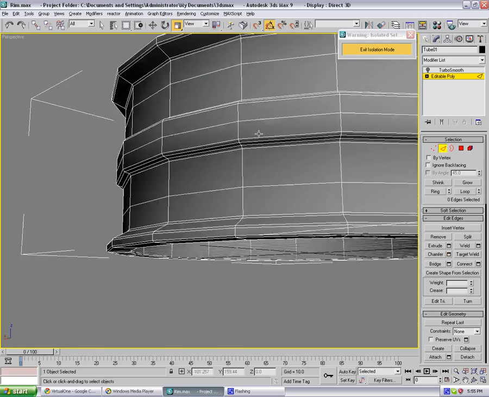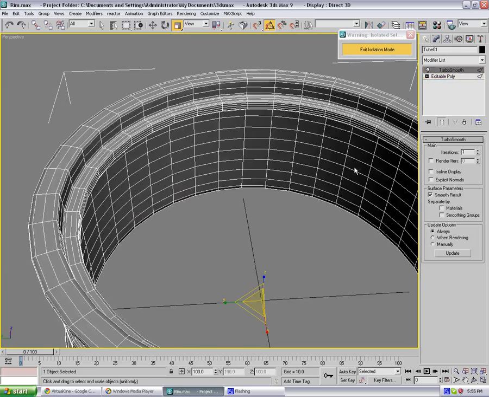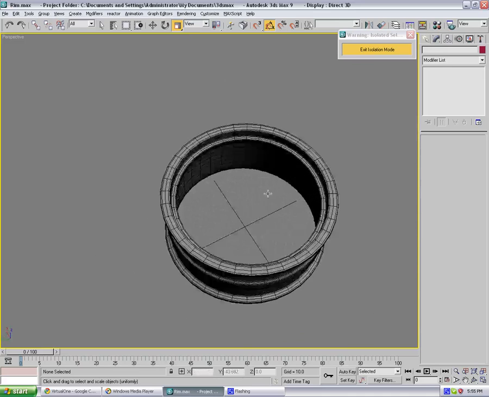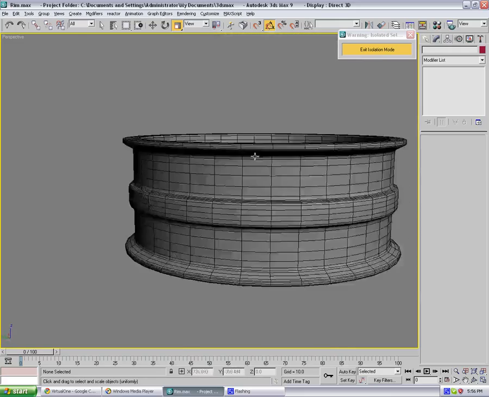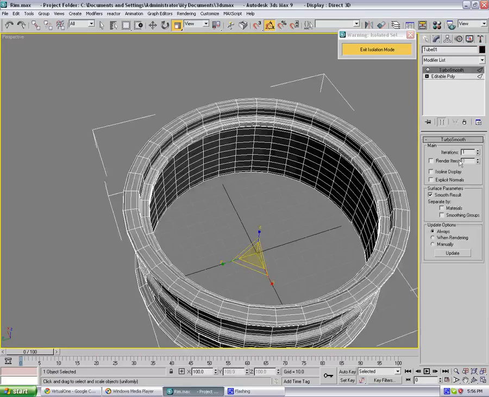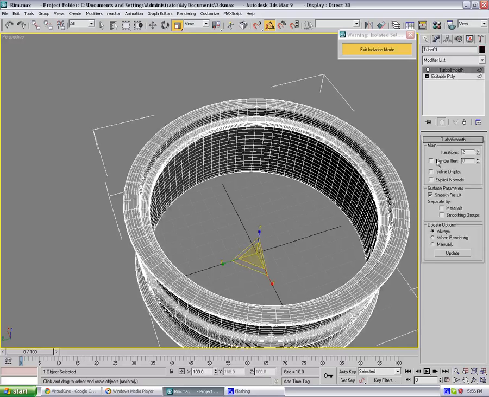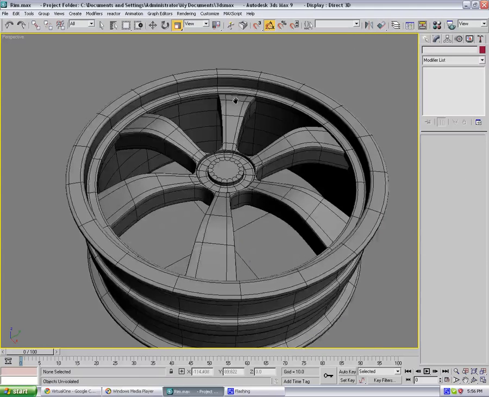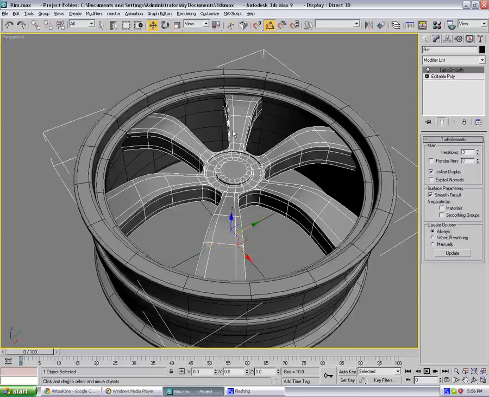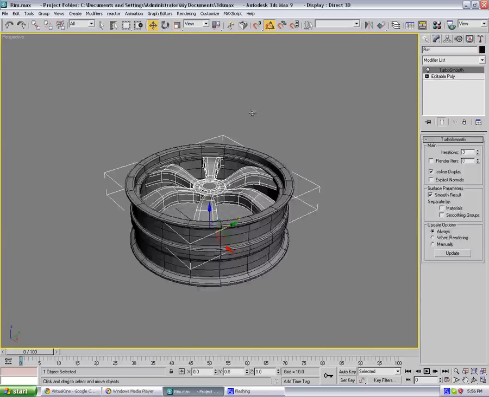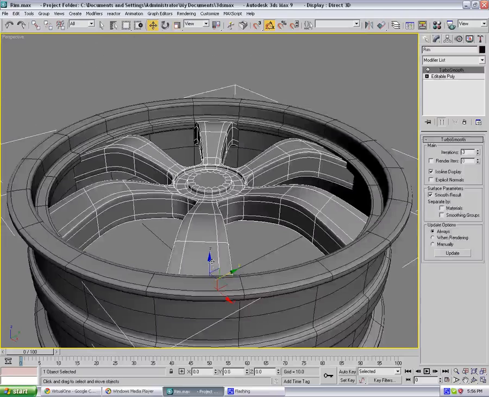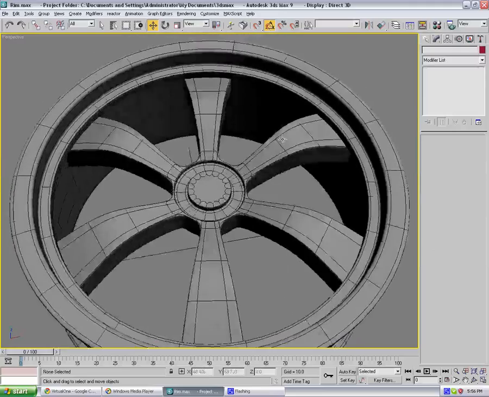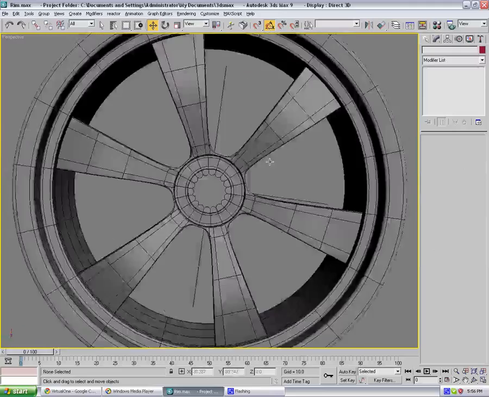So there it is, that's what we are getting. So it's starting to look something like a rim. Now I'm going to apply turbo smooth at 2 and enable the display, and isolation mode, and see what we're going to get. As you can see, the rim is a little bit too high, so just click Z to zoom in on that and move it down something like so. That's what you're going to get, as you can see. Just save your work.